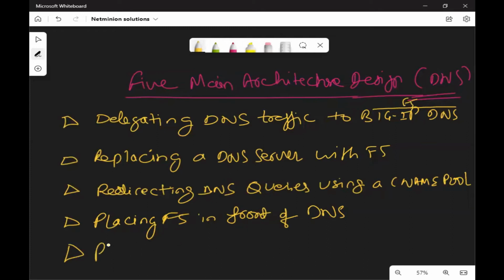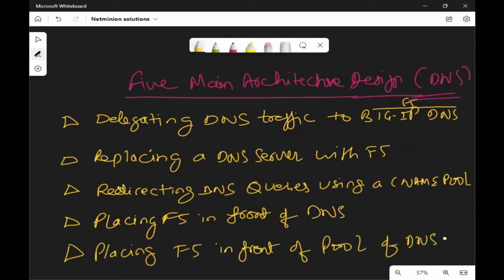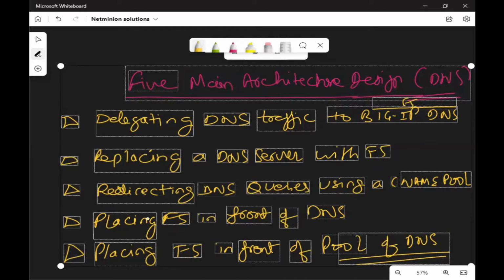What we can do? Placing F5 in front of a pool of DNS. So there can be a pool of DNS, meaning more than one DNS. So one DNS or maybe more than one DNS. Actually, we will talk about all of these combinations later on, in our upcoming classes. So we can use F5 in such modes.